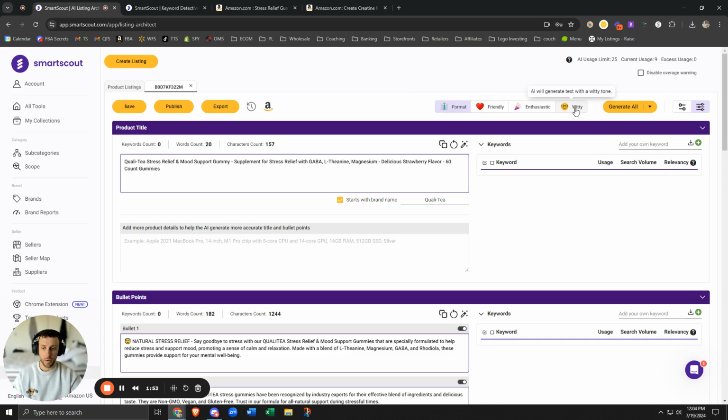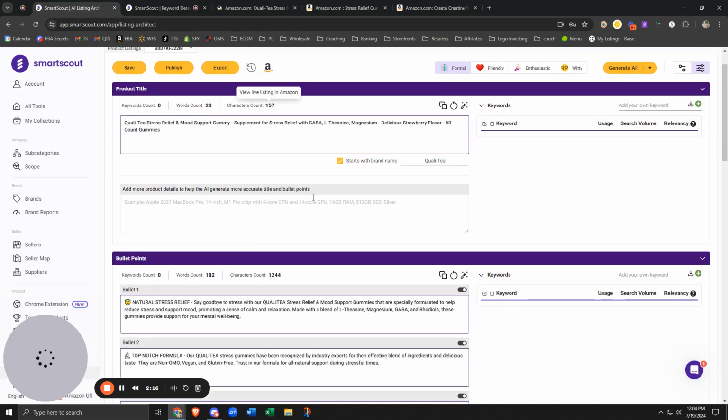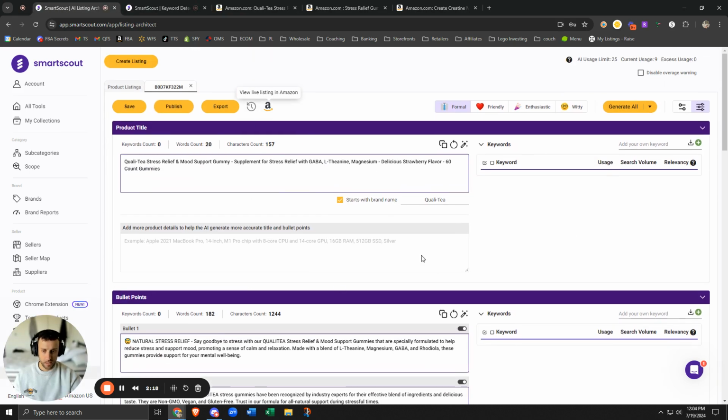If you have a more witty type product or maybe a dog lover product or something, you could generate it in a different tone. For me, I'm going to just go with formal. I'm going to obviously put the brand name in the front because I think it just translates better. You could save this, publish this, export it into a file. You can even pull up the listing on Amazon, which I'll do that as well. And what we're going to do is kind of go through what this does, basically.